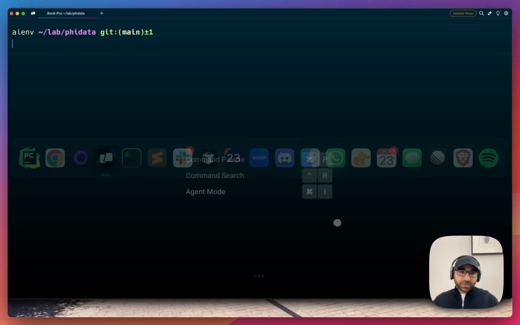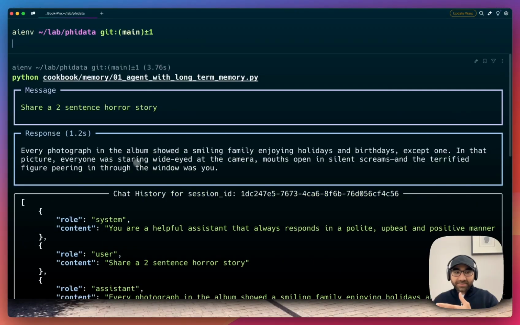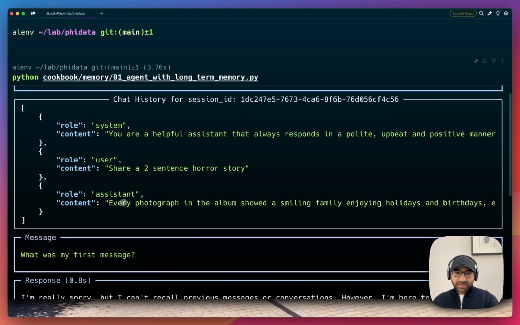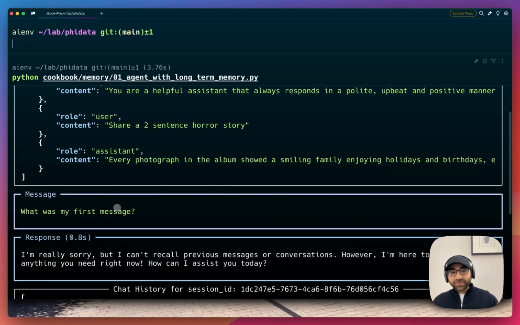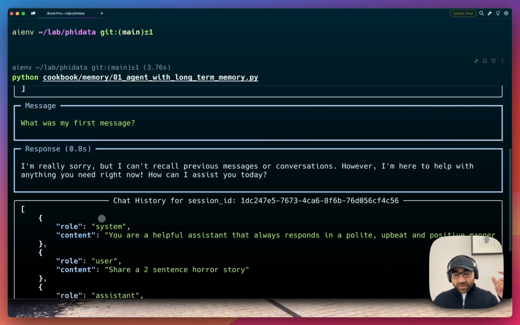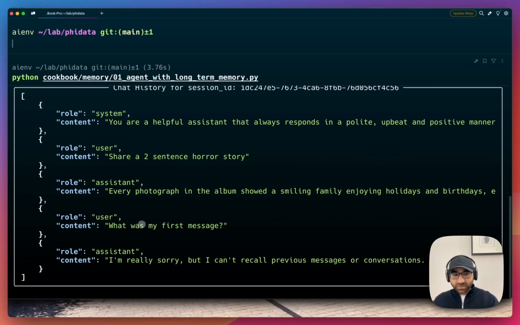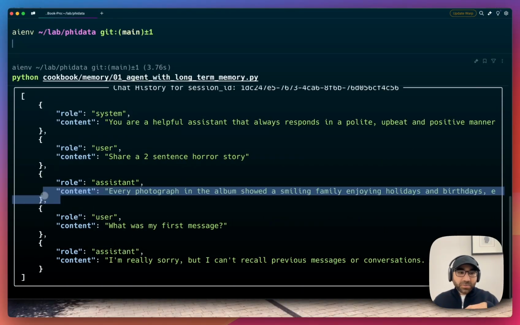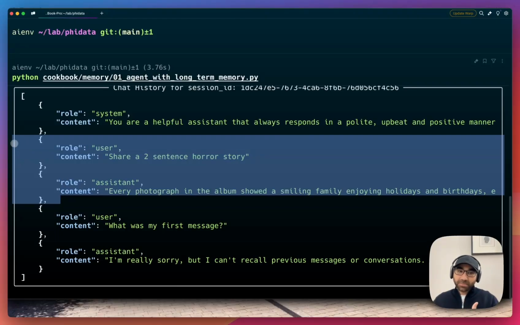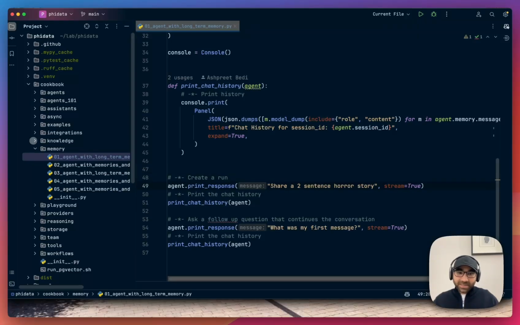So open up the terminal, install dependencies, and then run this file. What we'll see is that the first message works fine. We have the system message, the user message, and the assistant response. Then when we ask what was our first message, the agent doesn't know because we haven't sent that information to them. The chat history of this session is the system message, the first user message, the assistant response, and then the second user message and the final response. But because we did not send this chat history in our model messages, it didn't know what was the first message. So let's turn on the ability to send history and then see.